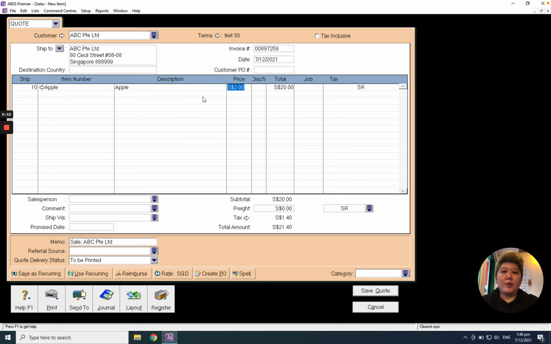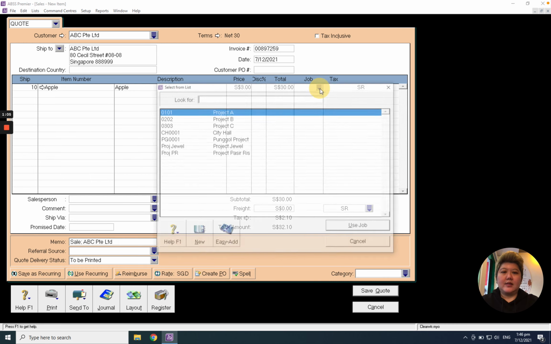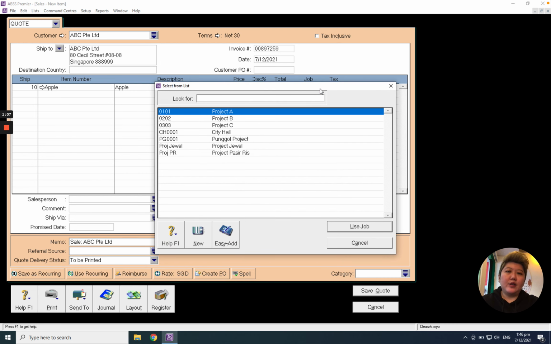Tab again, how much? $2 is the price. If this time the shipment cost is increased, everything is increased, it becomes $3, you can straight away change the price. And for the job, all these things we will cover in another video, you can click on another video for how to create a new job.